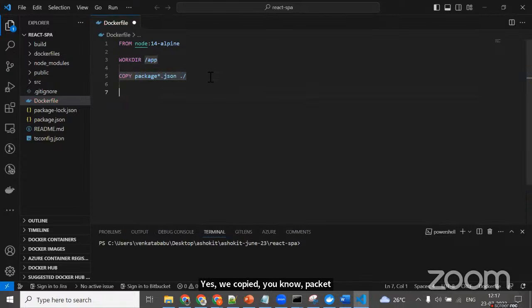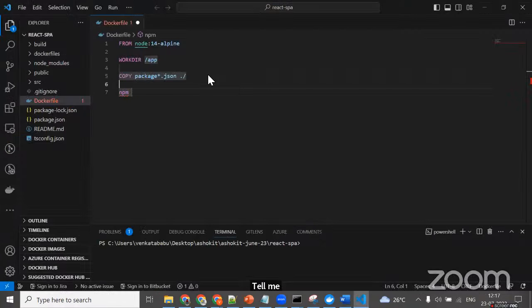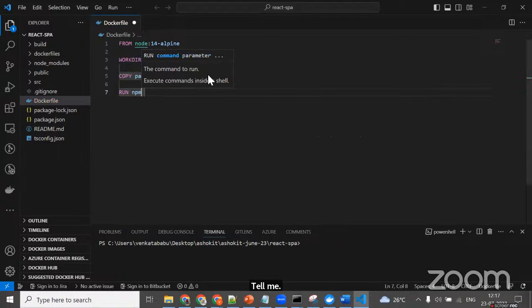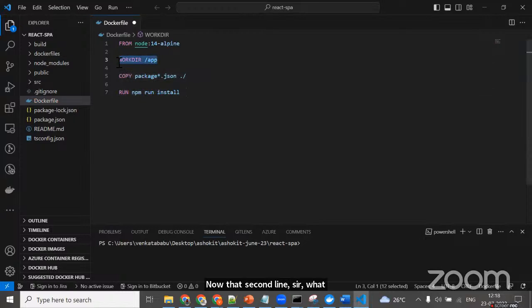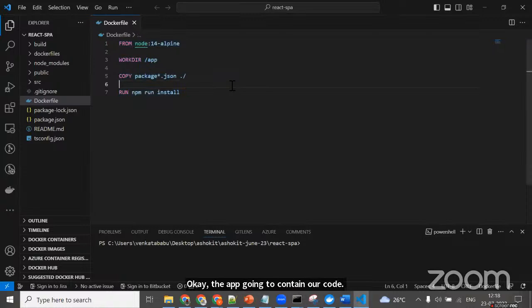Hello, sir. Tell me. Sir, one question. Sir, that WORKDIR /app, will that already be there by default or will the user create it? Which one? That second line, sir. WORKDIR, work directory. So yeah, this won't be there by default. What we are trying to do in the Docker engine is create a folder called app. That app is going to contain our code. Okay, so the user, the developer, will create it. Yes. Sir, can I give any name there? You can give any name, no problem at all. Okay, sir. Let's go with that.